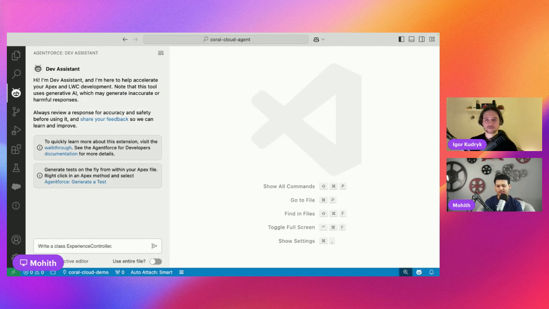So now I'm going to say, write a class experience controller. Write a method, for example, that gives experience detail by experience ID. So the prompt is very generic. I have a spelling error here, and spelling shouldn't matter, but just in case.